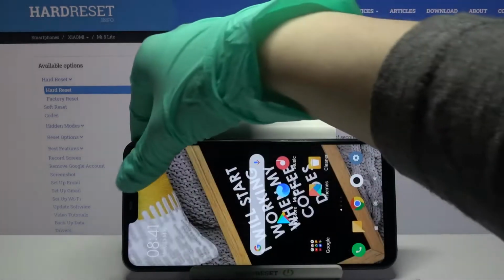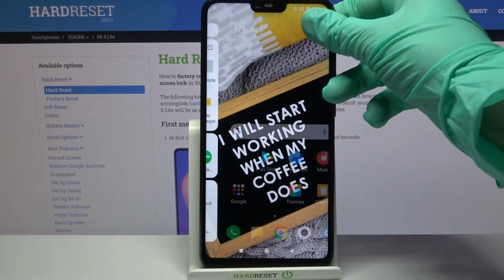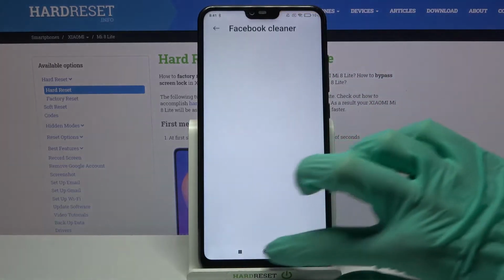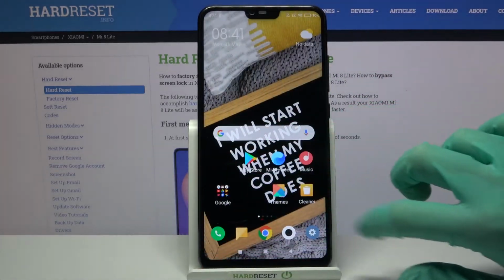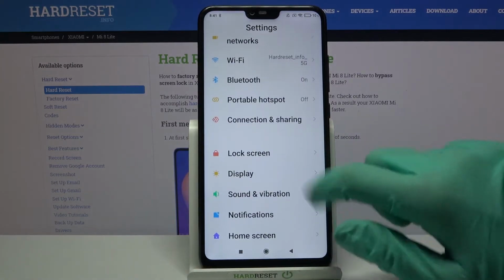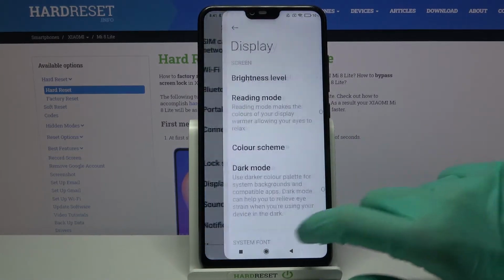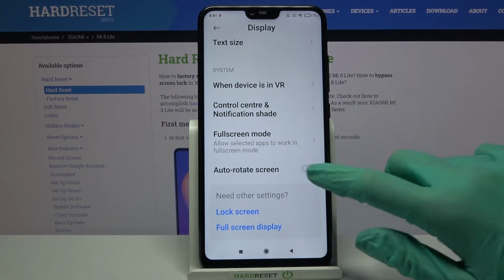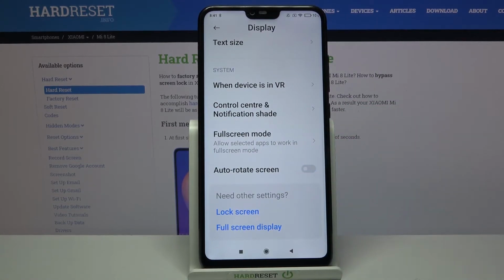But you can also go into device settings, scroll down, choose display, scroll all the way down and tap on the switcher next to auto rotate screen to turn it off as well. When it's gray, that means that auto rotation is disabled.